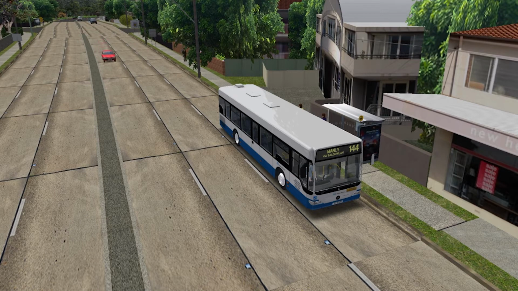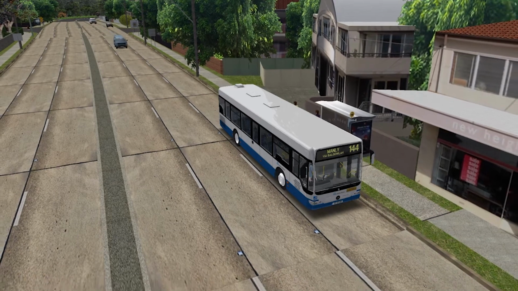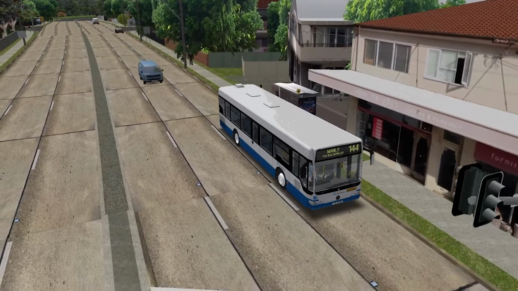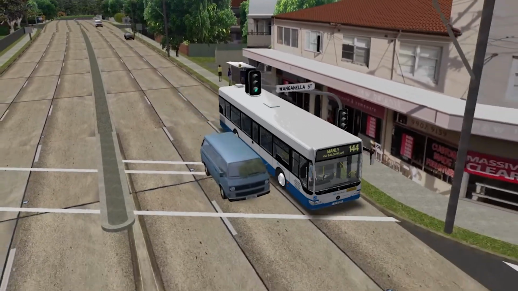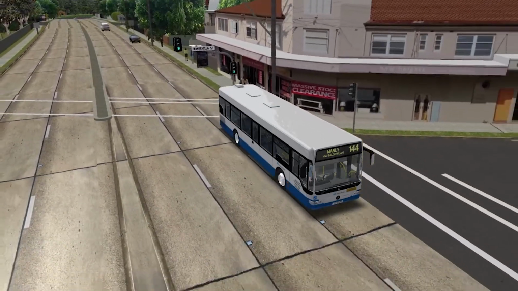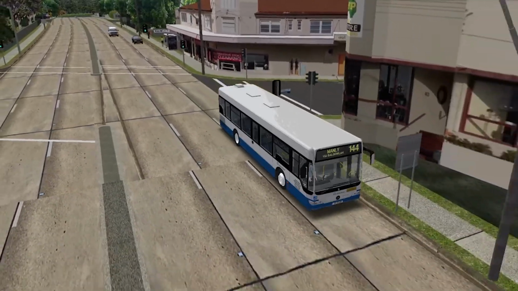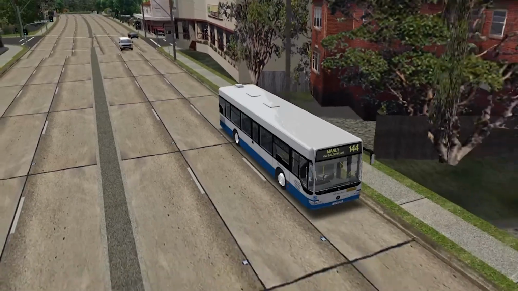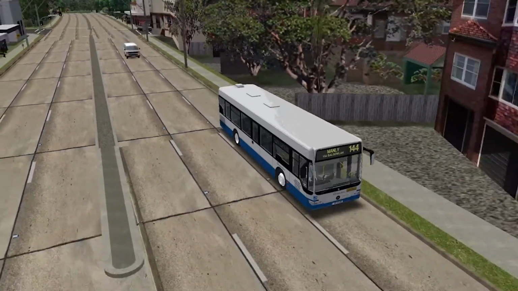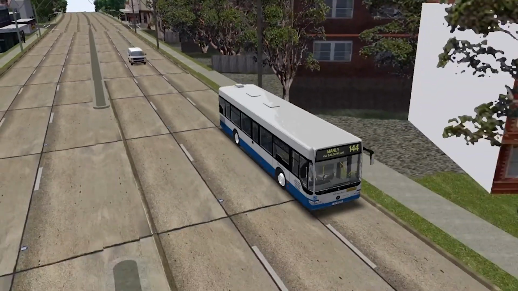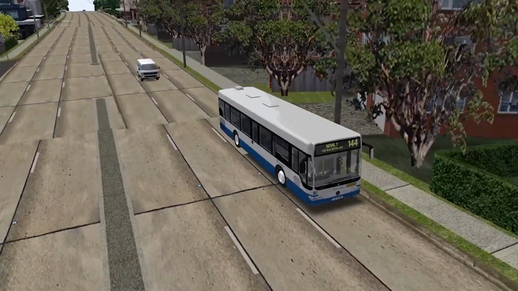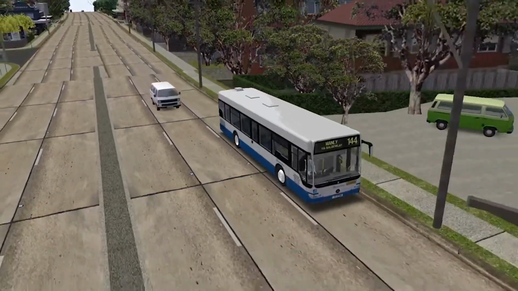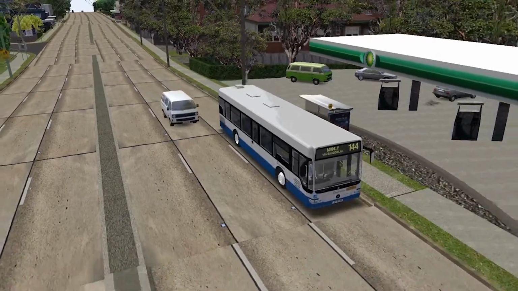Another local-ish example that I can think of with Euro Truck Simulator is the Japanese map, Project Japan, where they have used the European base of Euro Truck Simulator, and then they've basically turned it Japanese.